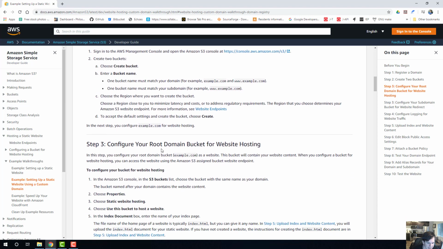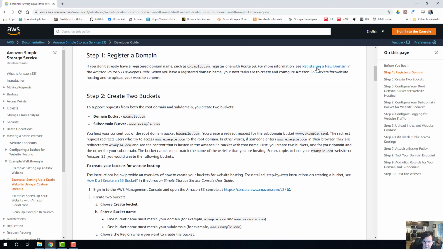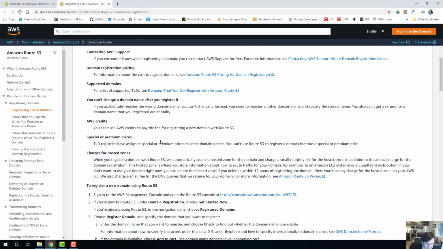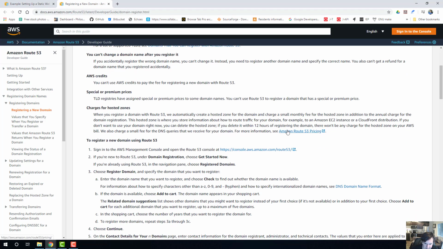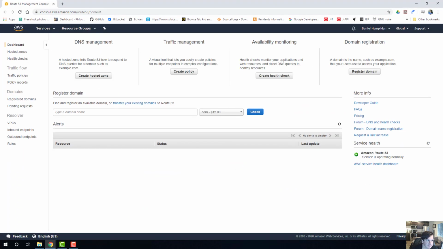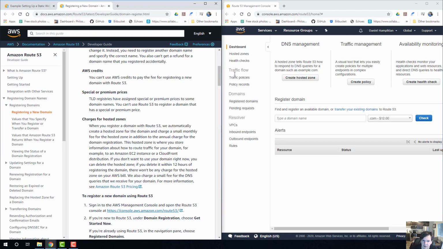I'm gonna click on that. First thing we need to do is register a new domain with the S3 development guides. I'm gonna click on that, bring it up. All right. So it's gonna be about $10 to register a domain. And we want to open Route 53, so I'm going to open that in a new tab. Bring this over here and this over here.